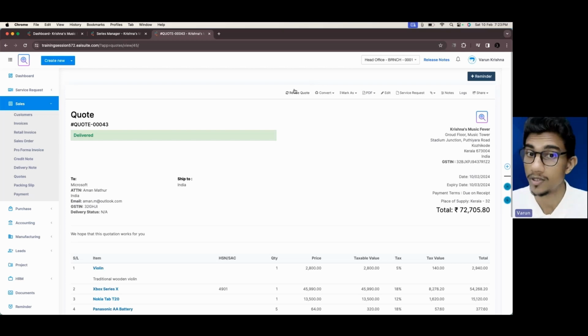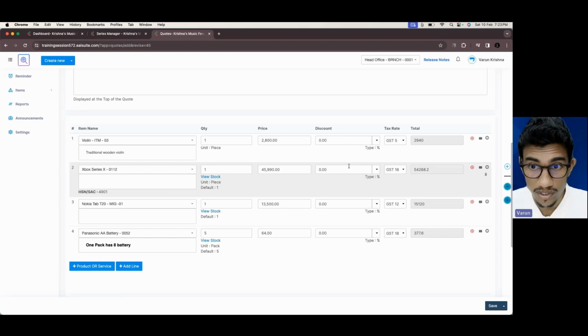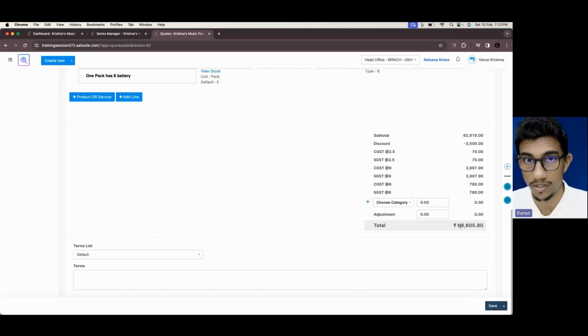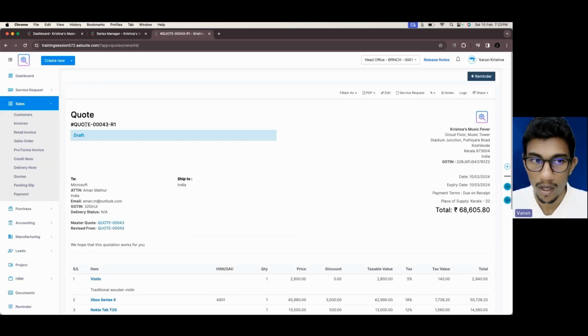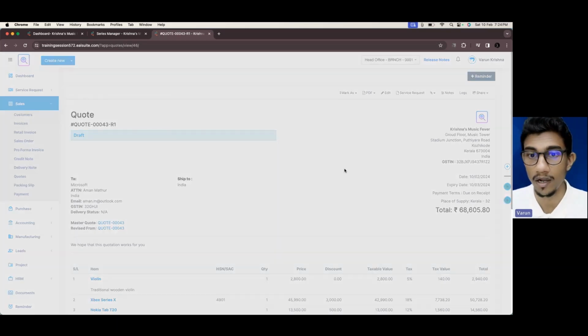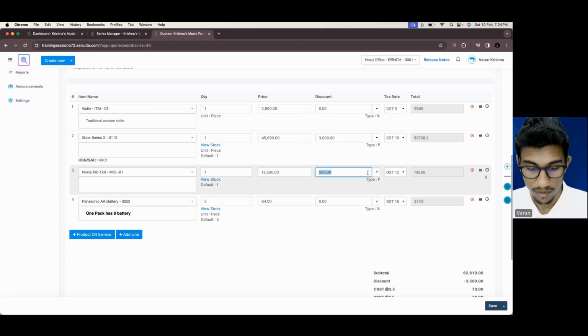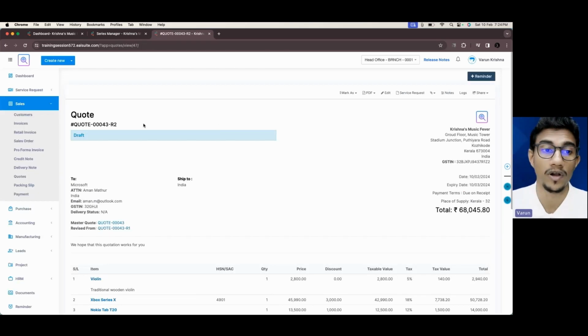Now, he's not happy with this number. Let us revise it. If we revise it, I'm going to give a discount here of nearly 3,000 rupees. And here also a discount of maybe 500 rupees. So it is now nearly 68,000. Save. Look at the quotation number: 00043 hyphen R1. Again delivered. If we are again revising it with further discounts, it becomes hyphen R2. The series goes in such a manner.